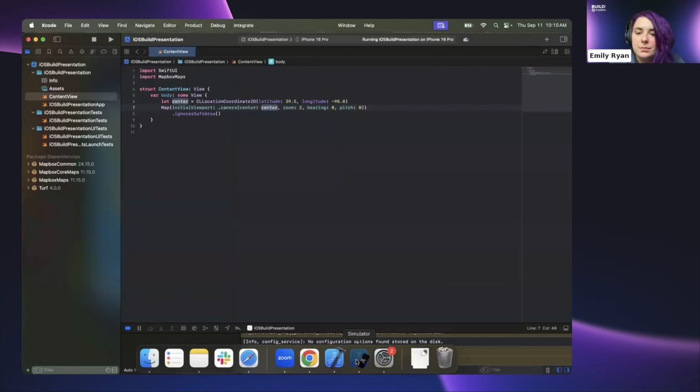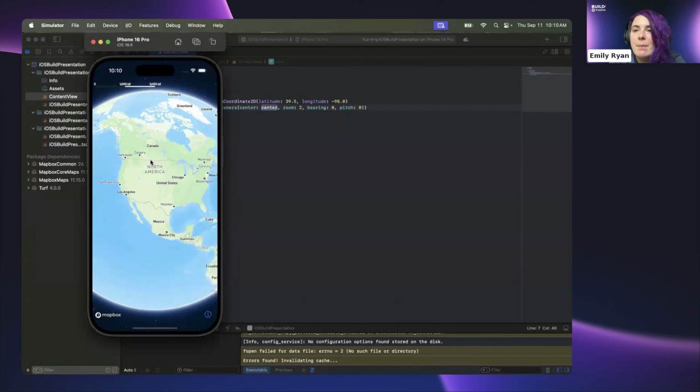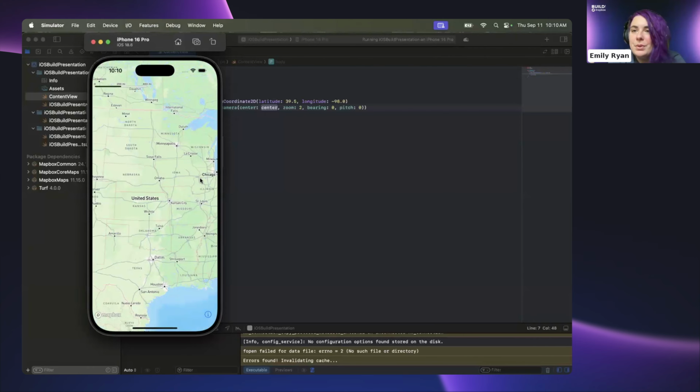All right, so here is our simulator. As you can see, we have a map spawned. You can click on the map, drag it around, and zoom into it. So there, a quick integration for getting just a map up and running in your application.